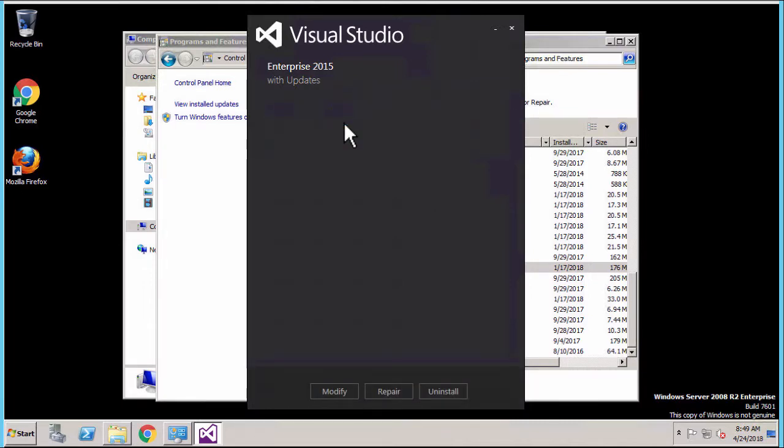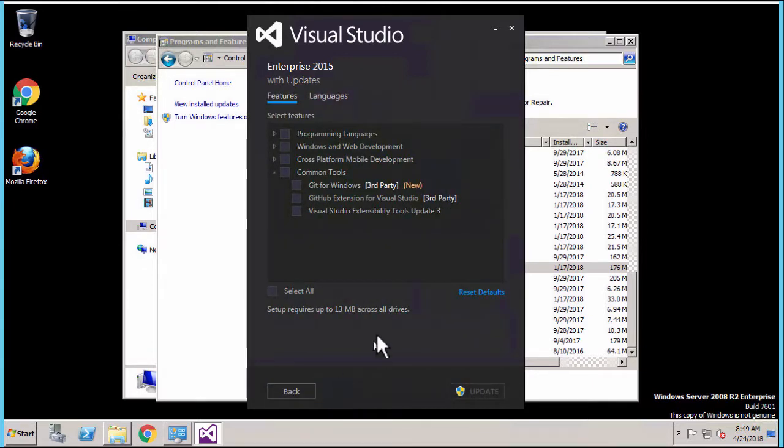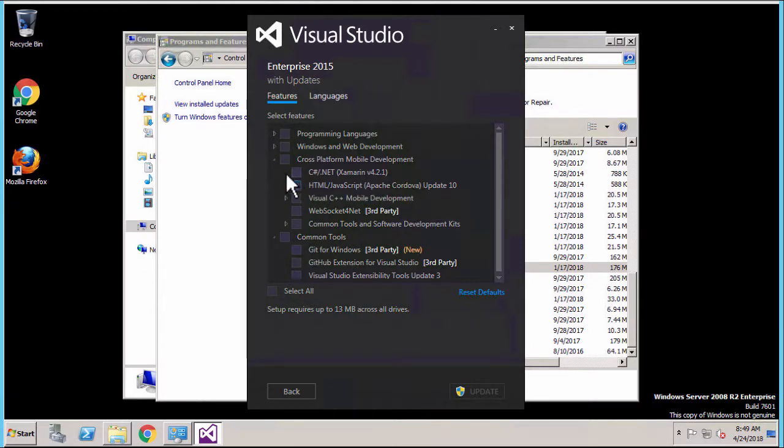So once this gets to this part here where you can modify, repair, or uninstall, we're going to do Modify. We need to go into the cross-platform mobile development, so we're going to hit this here, and then we're going to select C#.NET Xamarin. It's going to select everything here, and then also select some stuff automatically in the common tools and software development kits, and that's what we want.